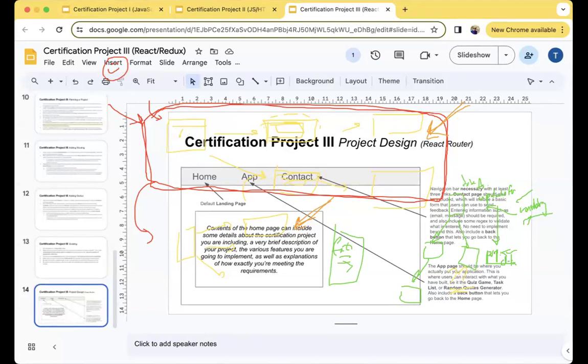Yeah, for sure. But yeah, do you guys have any questions from the certification projects? It doesn't have to be very code related either. Any kind of questions related to the certification projects you can ask now.